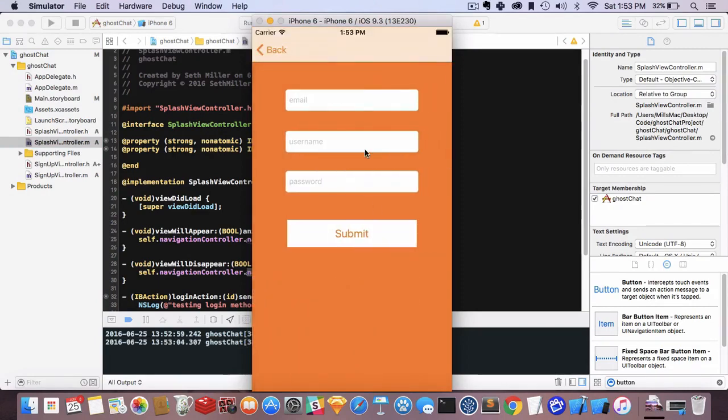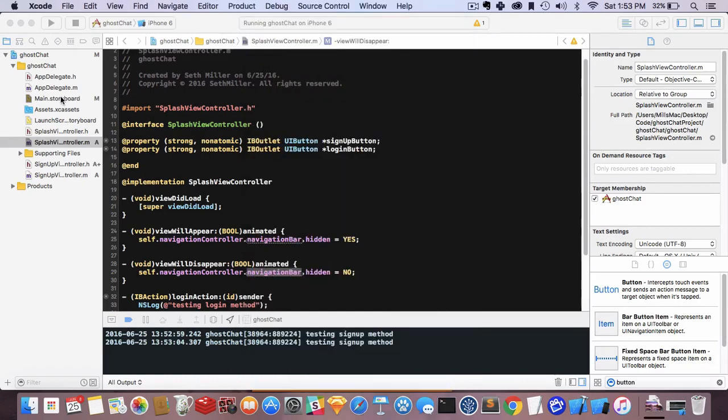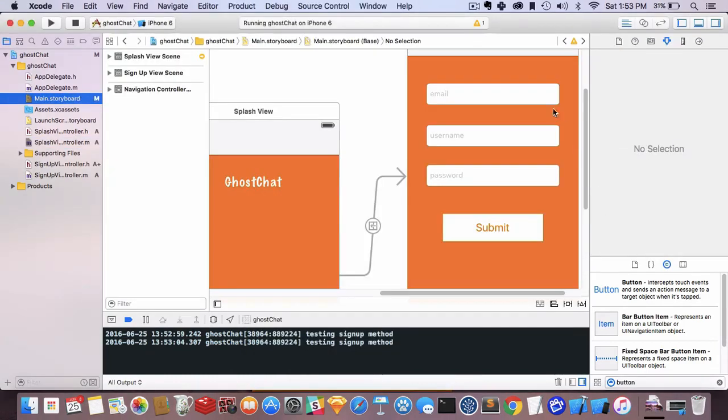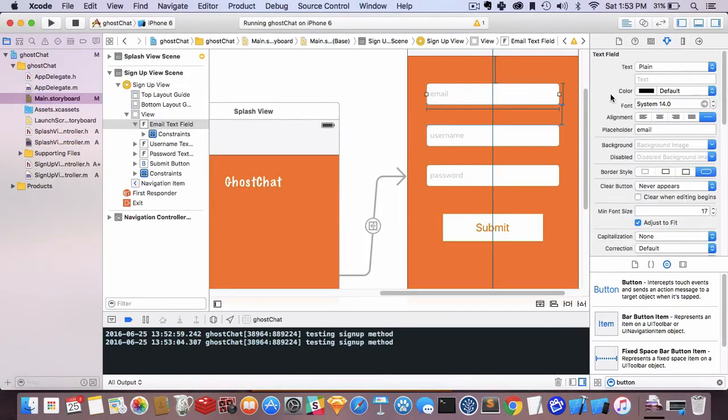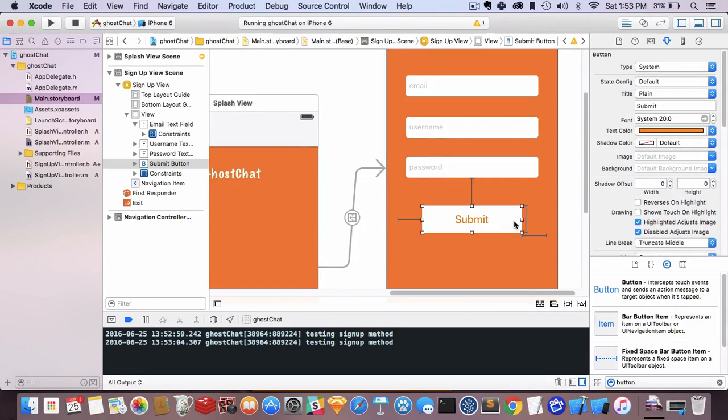The other thing I did was just touch up these fields. I gave all of them placeholder text, which you can do in the attributes inspector. Just right here, email, username, and password, and made the button look a little nicer.